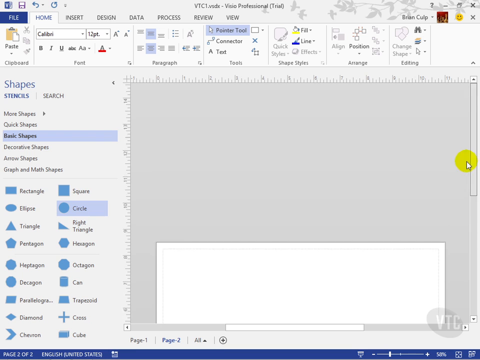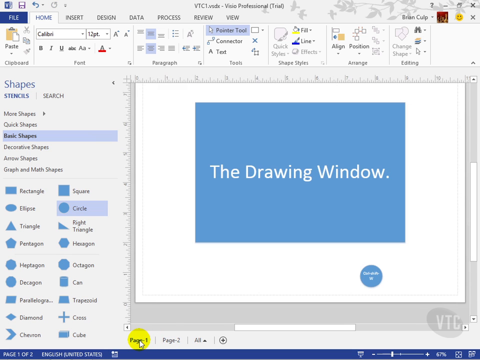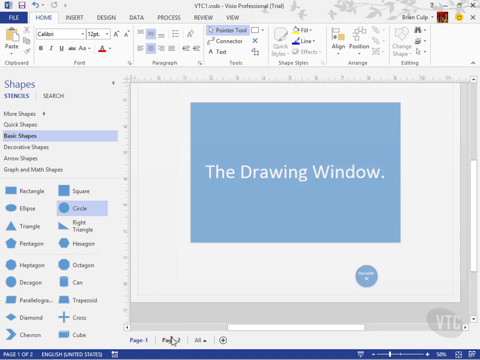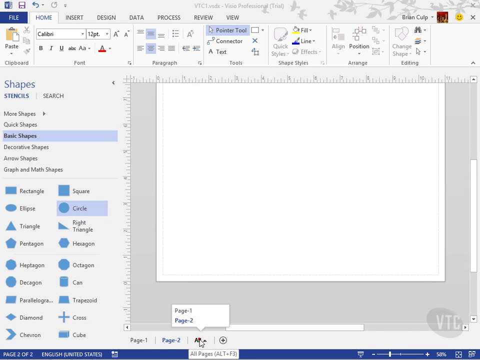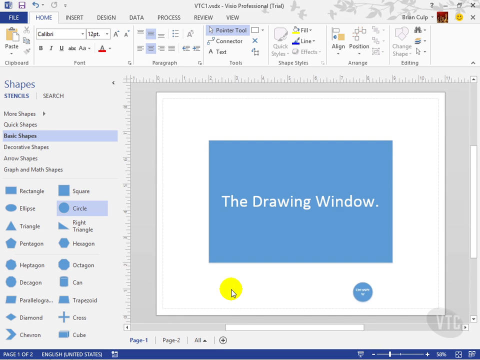And I can scroll up and down on the second page. If I want to see the first page, I have to navigate to that first page by clicking on that right there. So there's page 1, there's page 2. I can also use this to switch back and forth between the pages in my drawing. And I'll do Control Shift W one more time to zoom to fit.